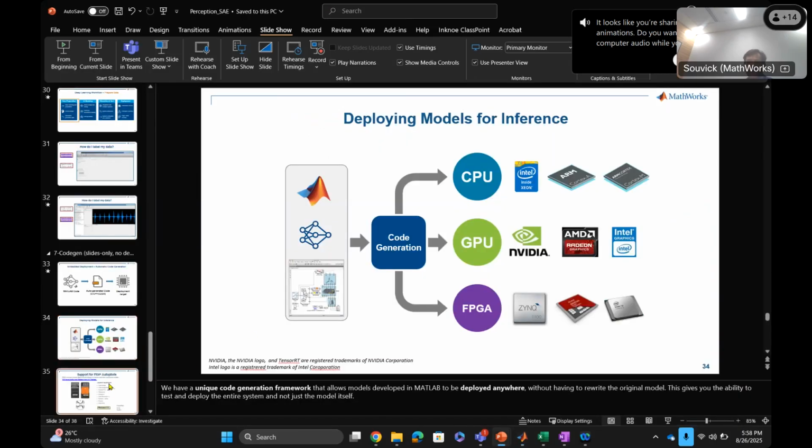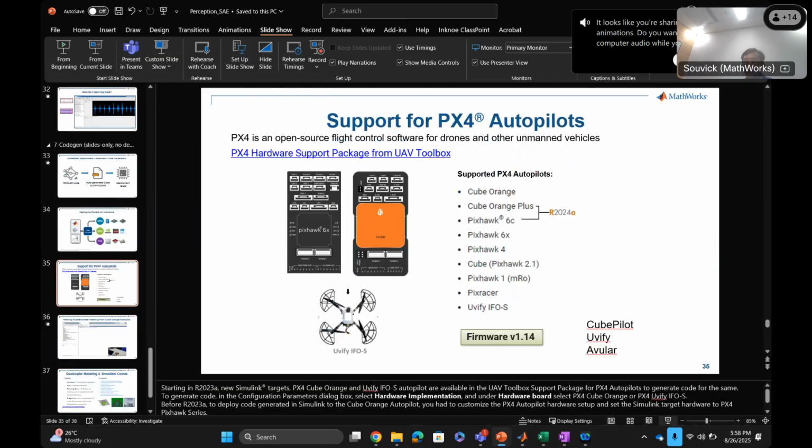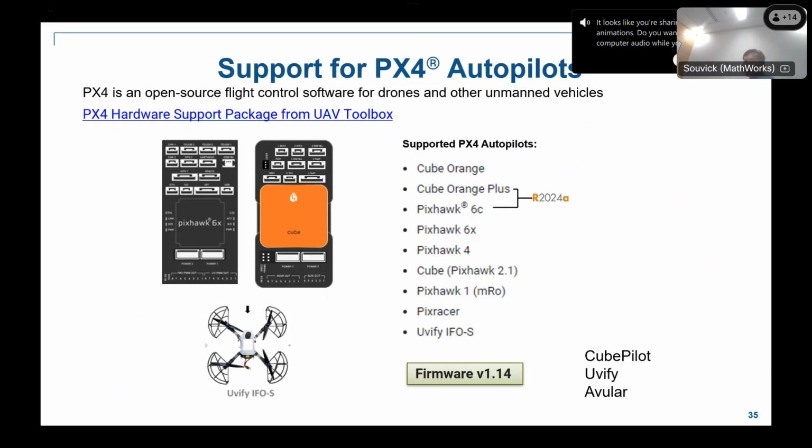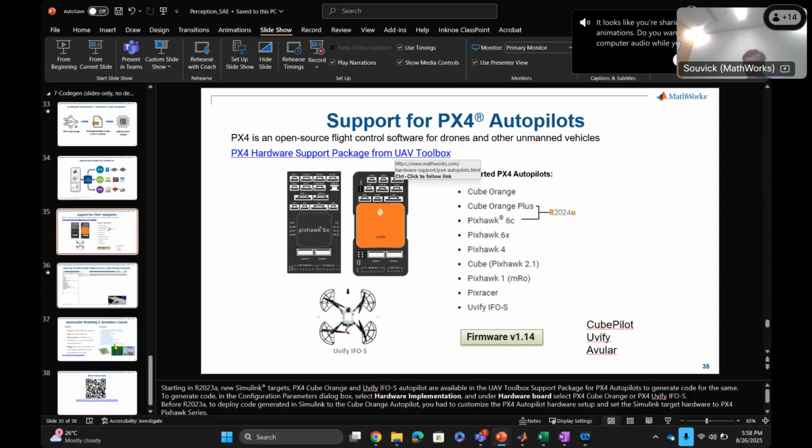There are also things we can do for PX4 autopilot. These are the Pixhawk and similar boards that are supported. If you're using PX4, there's a page called PX4 hardware support package. This also you can use as needed. So this is an important aspect.